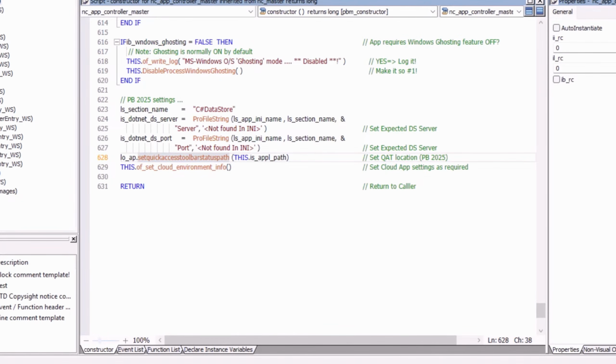So again, all you need to do is execute set quick access toolbar status path. If you do not call this command, then no QAT file will be produced in your application folder.